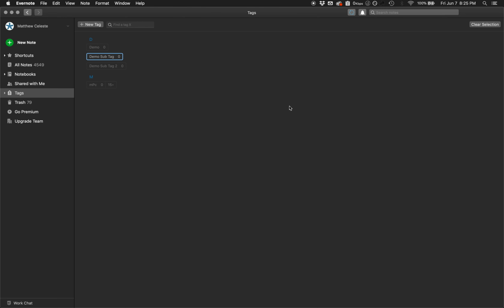And I'm going to take demo and put it, oh, I've got to sync before I can do that. So this is the synchronization. There it is. So I'm going to take that and nest it in there, and take this one and nest it in there. So now I've got a tag structure where I have a top level tag and then two sub level tags. These show up if you drop your tags down. Here's the demo that I just made, and here are the sub tags.